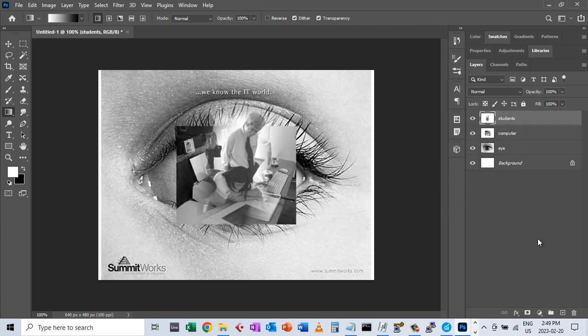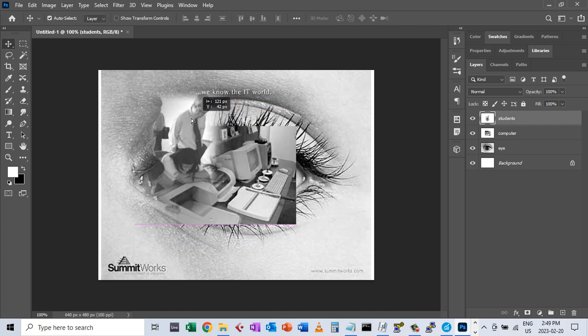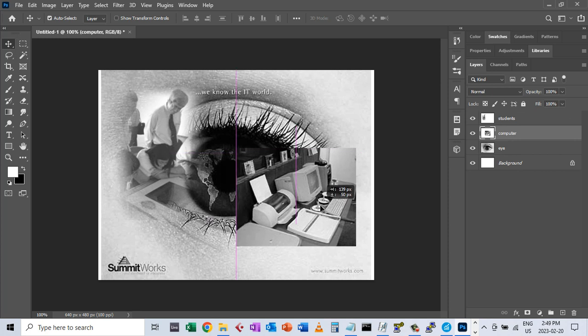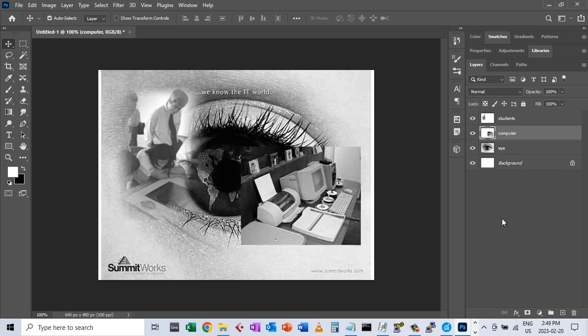I'm just going to move these students to the top left corner. Something like that. And I'll move the computer bottom left. Something like that. And I'll quickly add masks to the computer layer and the gradient tool, and do the same thing.